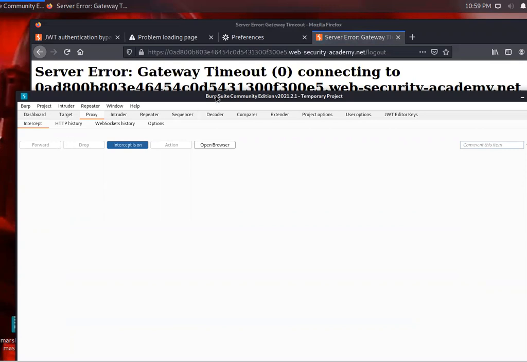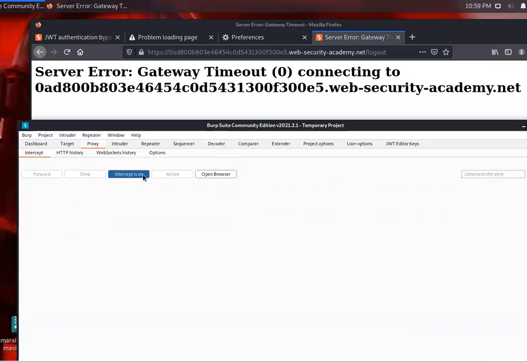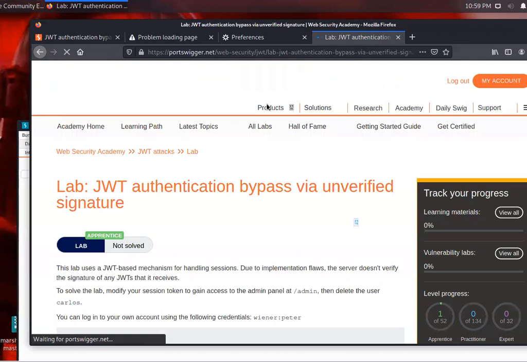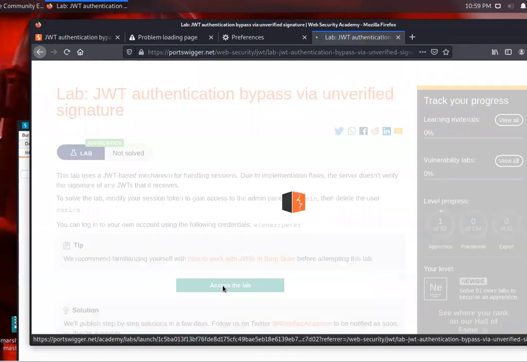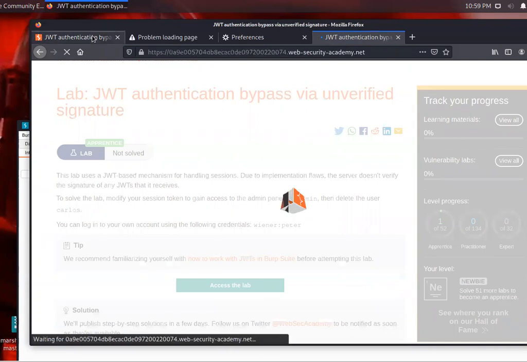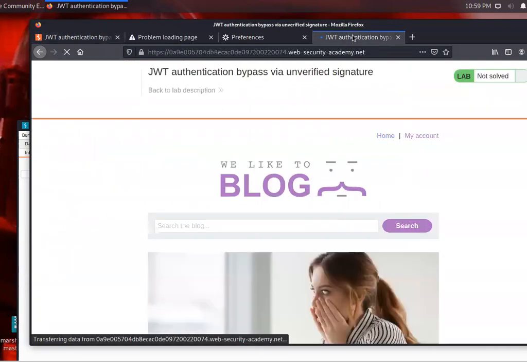Oh boy, it wasn't doing this to me earlier, guys. All right, I'm turning intercept off real quick and we're gonna try getting back in here. All right, here we go. Access Lab. It might be because I already have it open over here. I don't know.